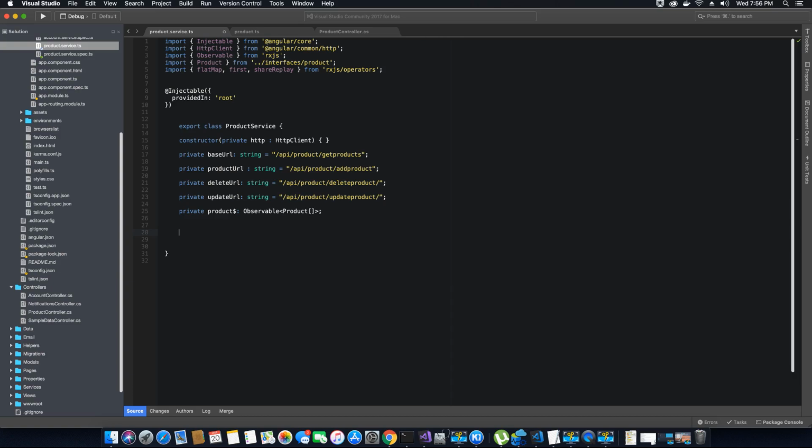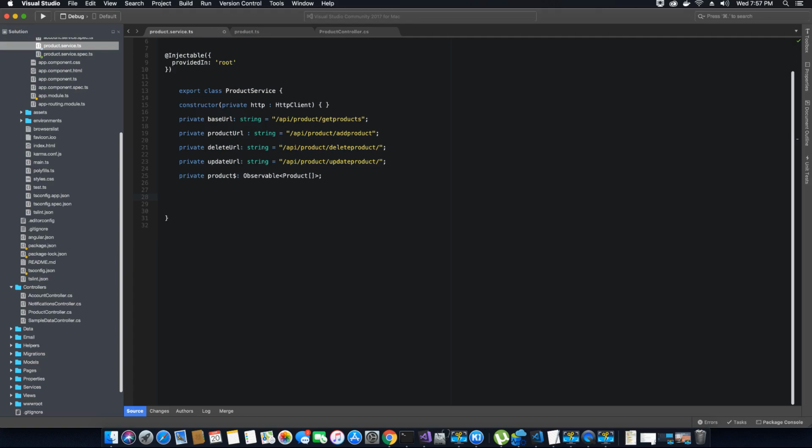So we will require 4 methods. One is to get the product itself, that's the single product, get product by its ID, get a list of products, which is going to be get products. Then we will have another method to insert, delete, and update. So let's go ahead and first create the get products method.